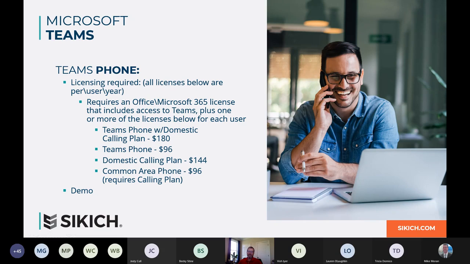So they have this combo license now, which they dropped the price on this year. So it's $180 per year. That gives you the phone and the domestic calling plan. The domestic calling plan comes with 3,000 minutes for US and Canada if you're located in a US based tenant. If you have a tenant in a different country, then you're going to get minutes that are based in whatever your home country is. But you're going to get 3,000 minutes. They go into a pool.